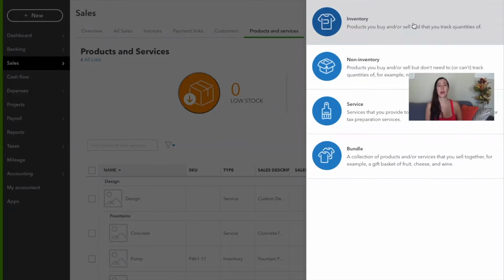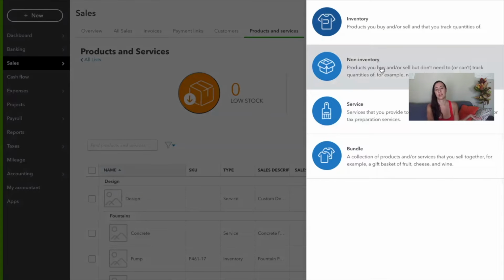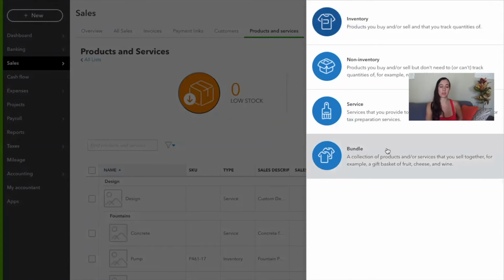So here you're going to have to think about what kind of business you have, whether you sell products or services. If you sell services, then obviously you go to service. Pretty simple. If you sell products, then you need to decide whether you're going to be tracking inventory or not. If you are tracking inventory, we're going to select inventory. And if you don't, obviously you will select non-inventory. We're not going to worry about bundle for now. These are the 3 options that we are going to start with.